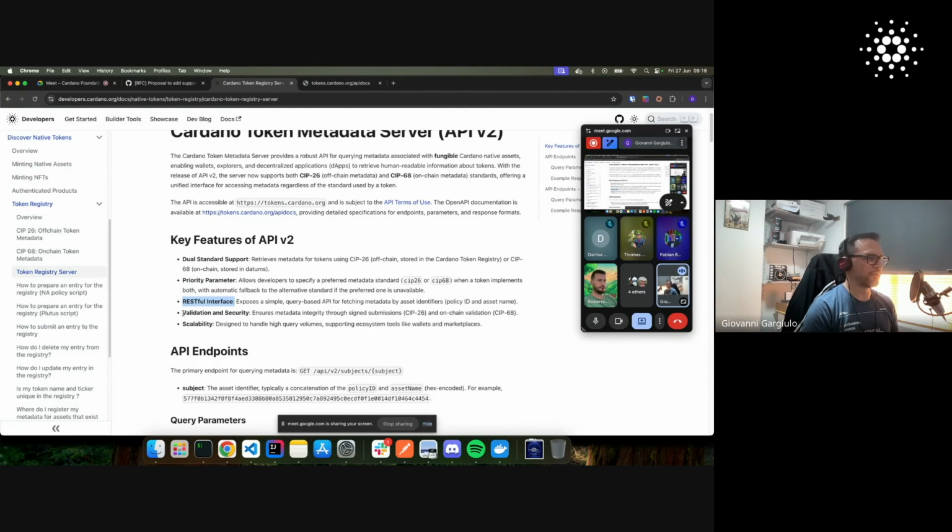Validation and security: if you're interested in the off-chain part of 26, all the signatures, you just add an additional query param, and then the API returns all the signatures. So if you want your guarantee, you can verify yourself. While for 68 it is much simpler, much more straightforward, because it's an on-chain transaction.